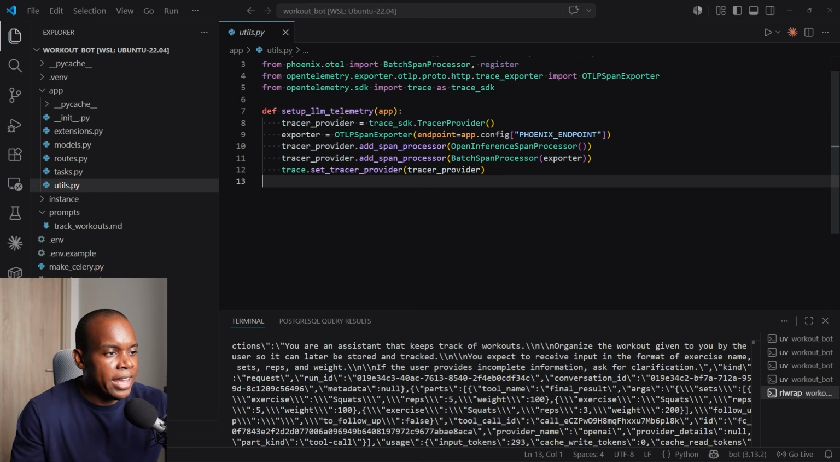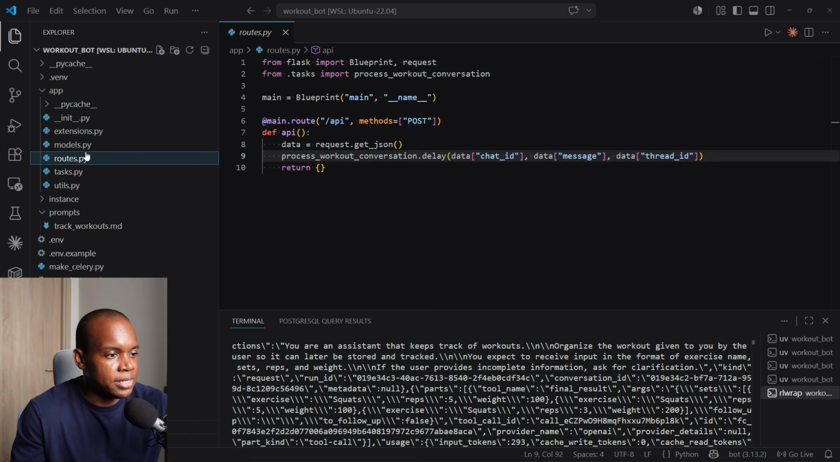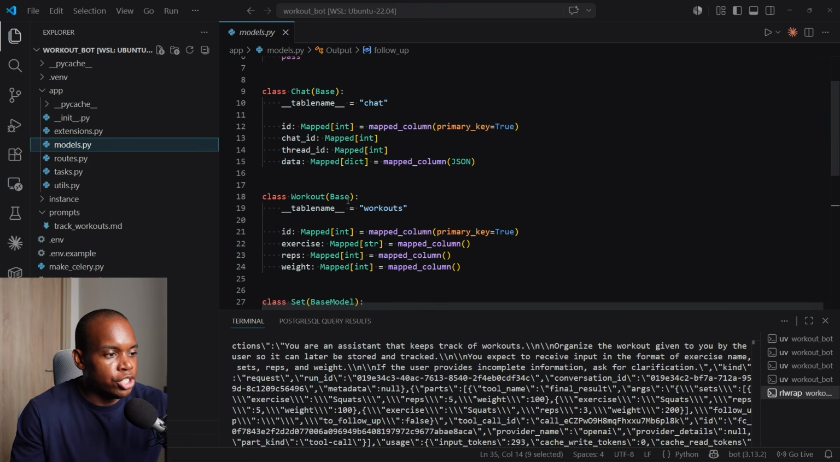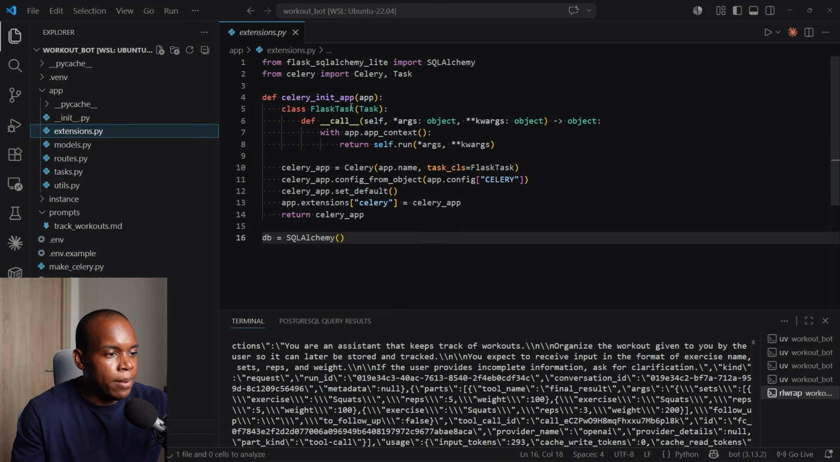So let's see what else we have here. Set up LLM telemetry. This is for Phoenix, which I'll show you in just a second. But the models I showed you, chat and workouts. And then we're using Celery to do everything in the background.